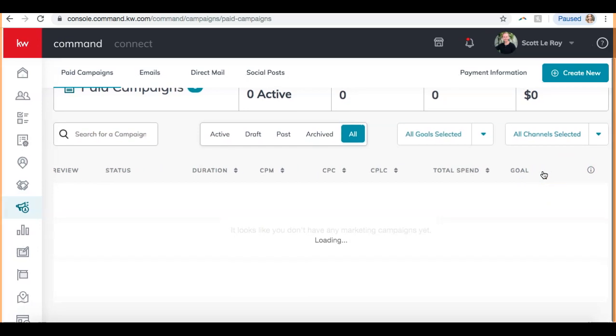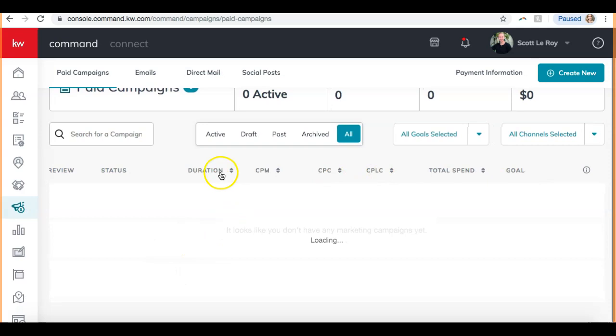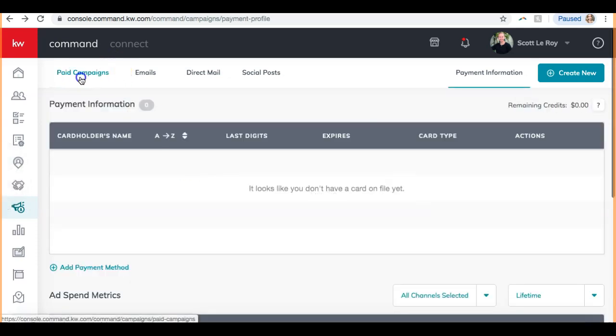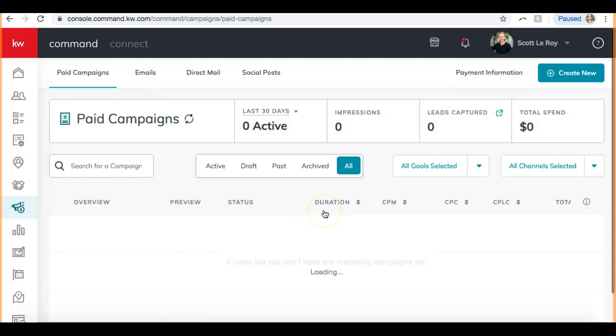So this will probably make a lot more sense since we can't see it once we jump in and start creating the ad. So let's go ahead and do that. All right, so to create anything new within the lead accelerator, we're just going to go up to the top and click the create new button.